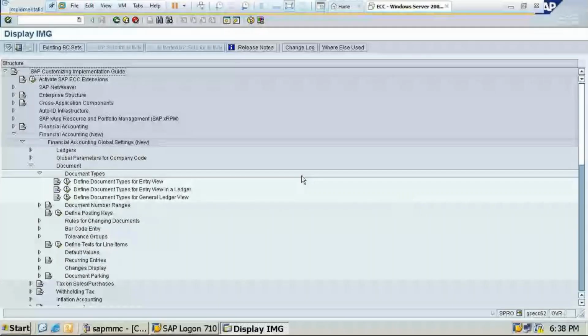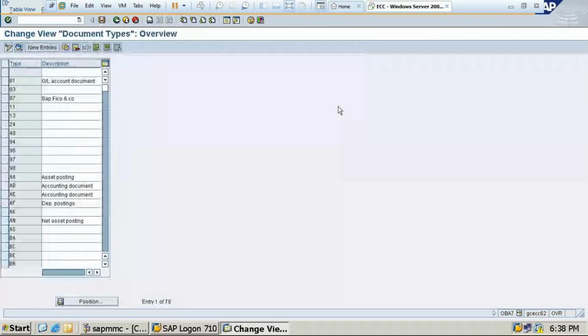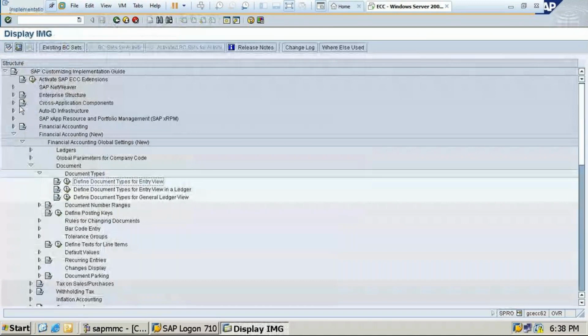So your document type, click on define document types for entry view. See here, you can make a note. First is financial accounting global settings new, then document types.